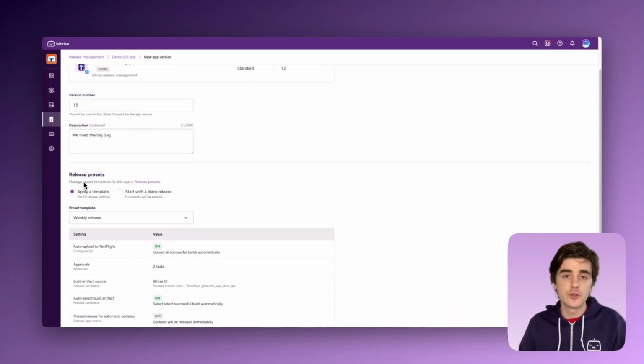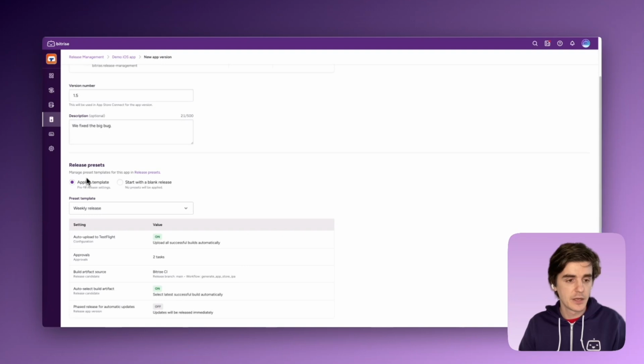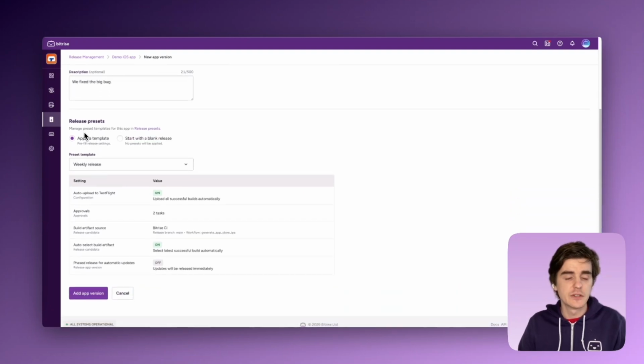And the next step we have is to choose a release preset. So a release preset is essentially a template that comes with pre-configured steps. We, as an example, have a weekly release preset, which comes with various settings that we've already set up. This makes our life very easy if we have a high frequency of releases that all basically follow the same pattern. So instead of manually setting up your flow each time, you can just set up a preset and go through the flow very quickly.